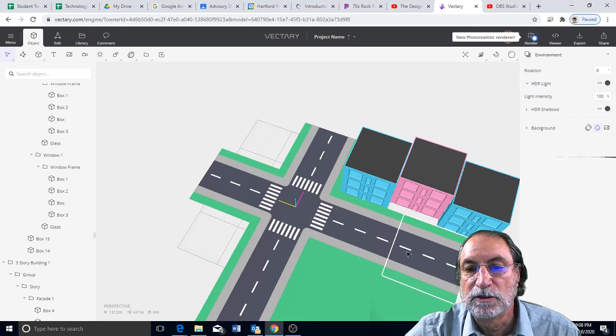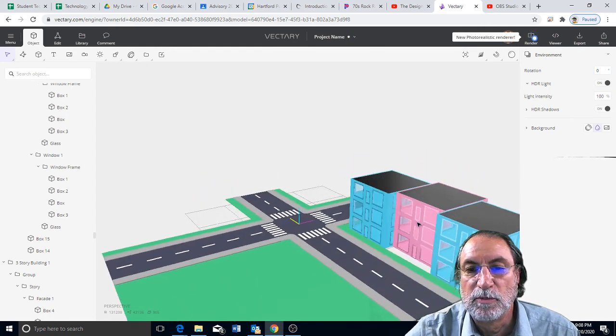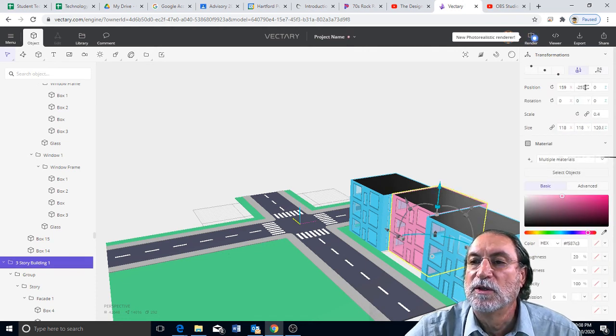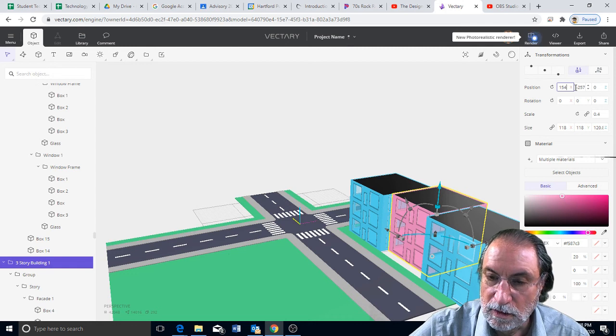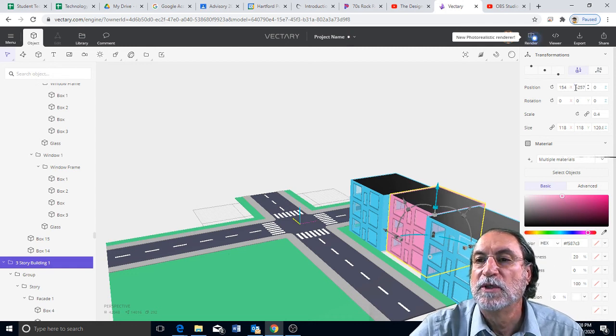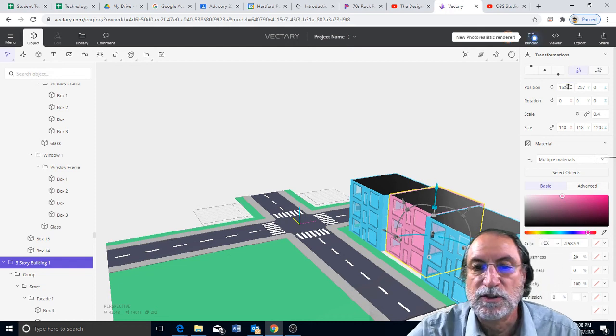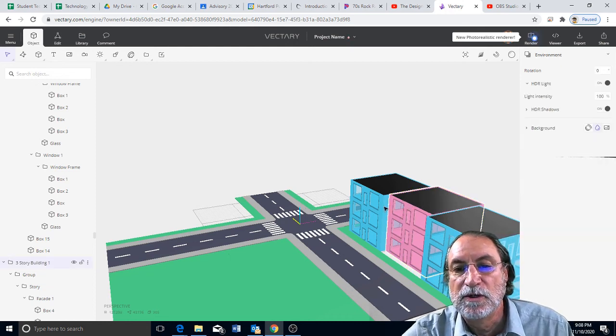And it looks like you guys should be ready to do a couple more of these on your own. I probably wouldn't push this one back so far because I can see the edges there. So let me click on this center building, and I'm going to bring it back to minus 154. I think that'll work. I'll make it 152. That way it hides those frames completely right here on the edge.